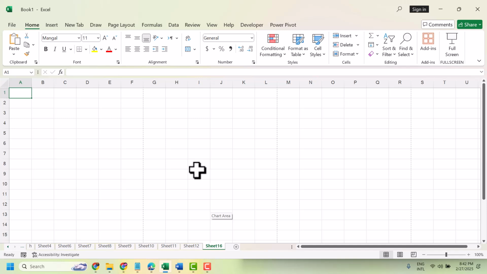Hello friends, in this video I will show you how to set envelope C4 paper size in Excel.